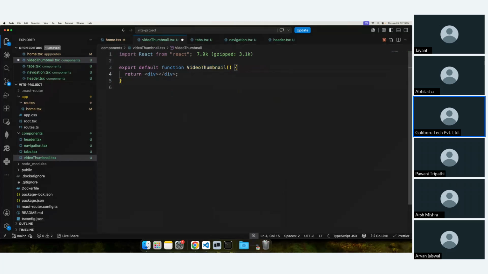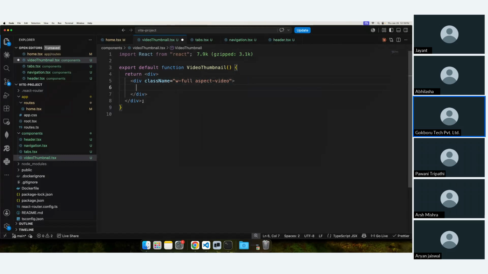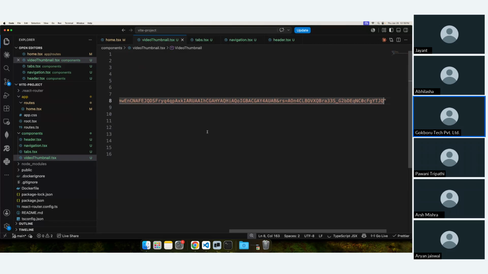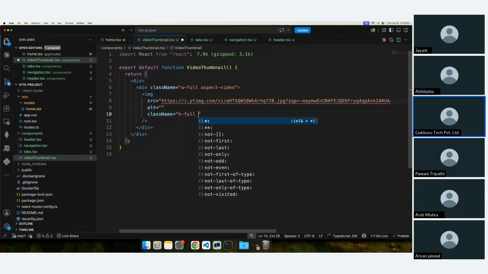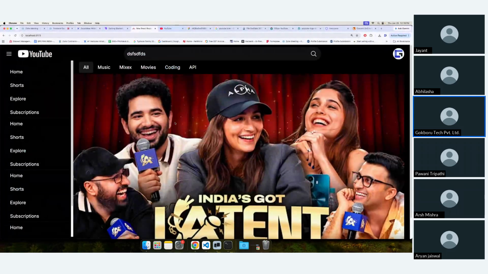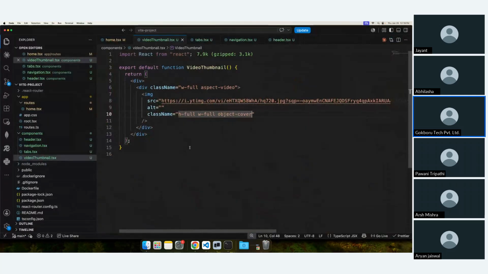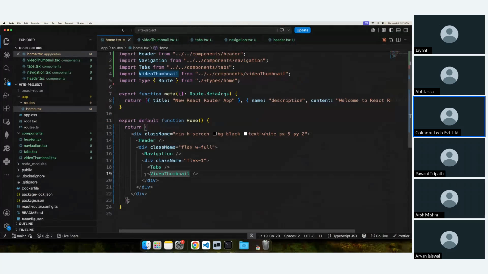In that case, first of all, we need a div with w-full and aspect-video, and use an image of that with h-full w-full object-cover. Okay, now we can control the width from here.